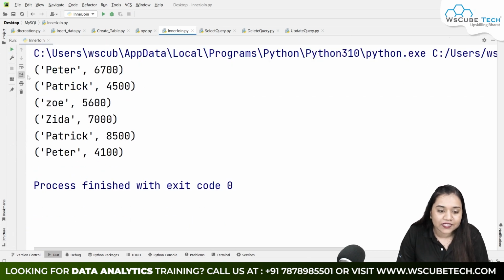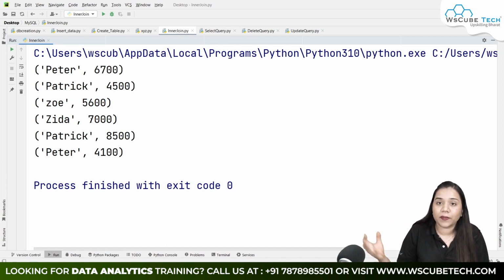So you can now clearly see that all the common data which was there in both the tables, that means Peter, Patrick, Joey, Zina, and Peter, Patrick again. So why are they occurring again? Because it was common and it was coming again in our second table. So that's why all the common data which was there in table number 1 and table number 2, all that data is coming over here with our equi-join. So this is how equi-join works.